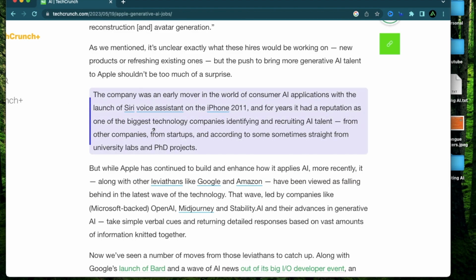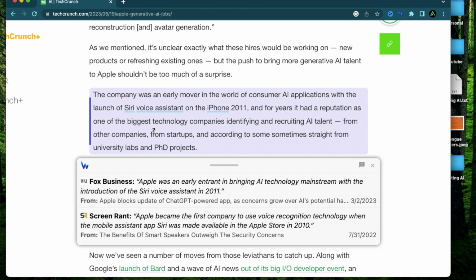Another example of Wiseone cross-checking is this section which says, the company was an early mover in the world of AI applications with the launch of the Siri voice assistant on iPhone in 2011. And for years, it had the reputation as one of the biggest technology companies identifying and recruiting AI talent.